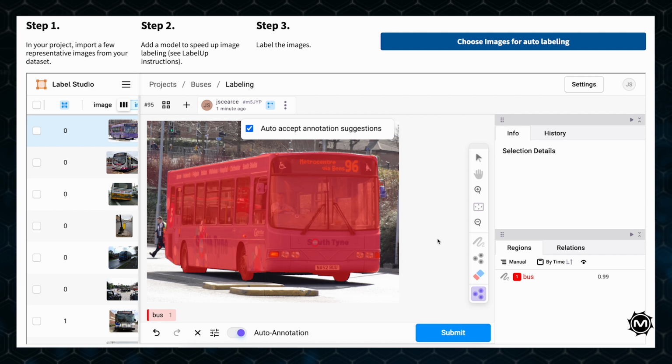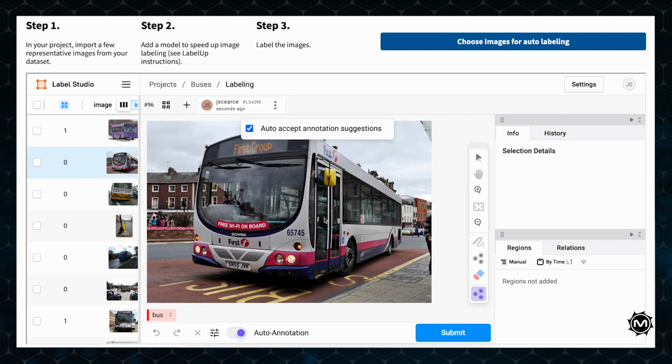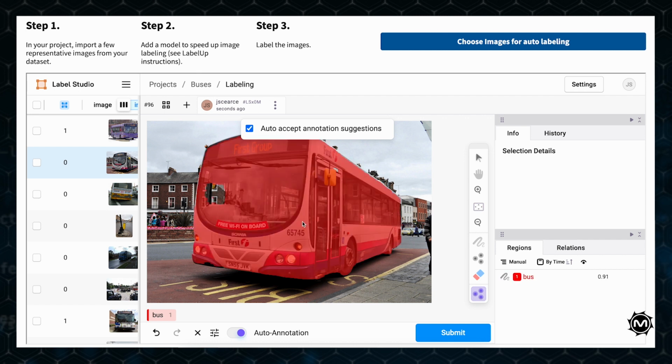I'm going to go ahead and keep this one. I'll submit it, and I'll do one more here. Again, one click, one key point, and successfully able to segment out our object of interest. I'll submit that, and then go to the next step of LabelUp.